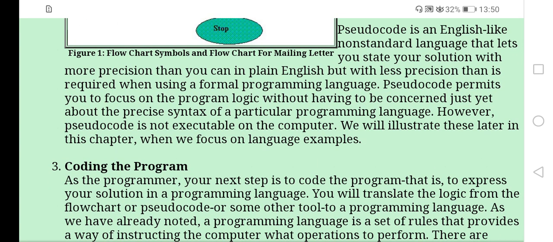Pseudocode is an English-like, non-standard language that lets you state your solution with more precision than you can in plain English, but with less precision than is required when using a formal programming language. Pseudocode permits you to focus on the program logic without having to be concerned just yet about the precise syntax of a particular programming language. However, pseudocode is not executable on the computer. We will illustrate this later in this chapter when we focus on language examples.